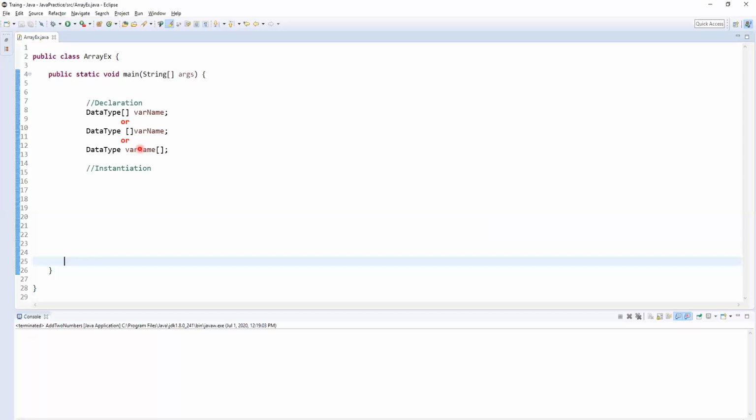Okay, if you want to instantiate this array, just declaring an array is of no meaning, so you have to instantiate. In Java, how do you instantiate? We will instantiate using the new keyword. I have just used the new keyword, and this is a data type. This data type should match with this data type, and you have to pass a size, where size indicates how many elements this array can hold.